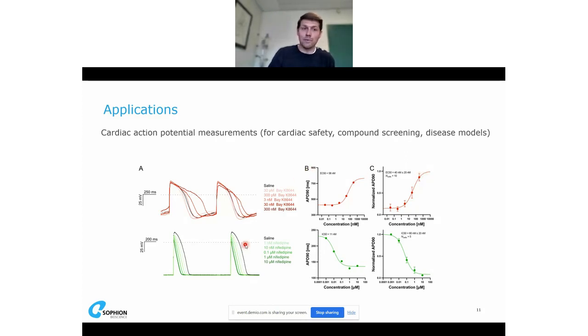And again, we were able to make dose response experiments on nifedipine, seeing the shortening of the action potential. You see here again the results from this cell, and then for the group we can get an IC50 value based on the action potentials.